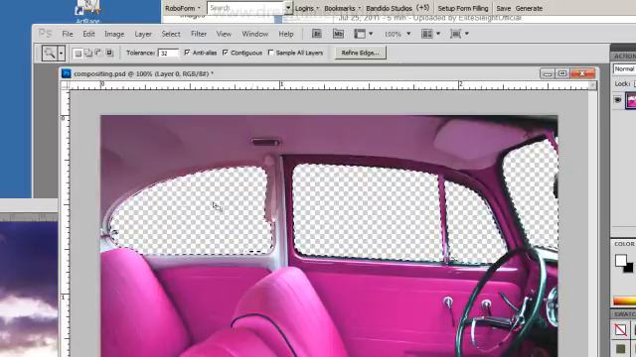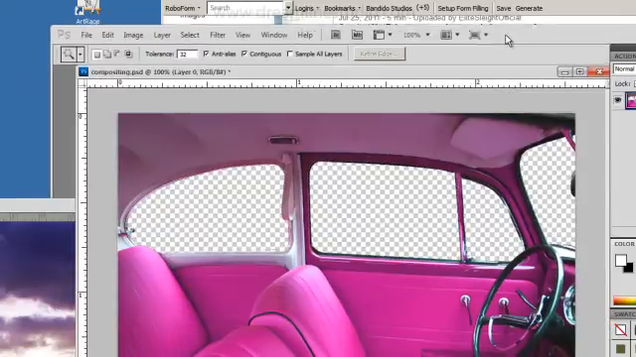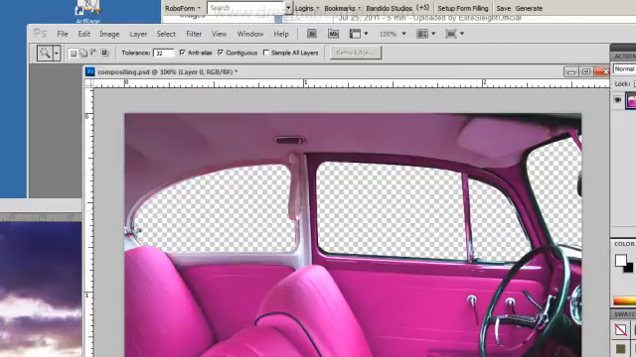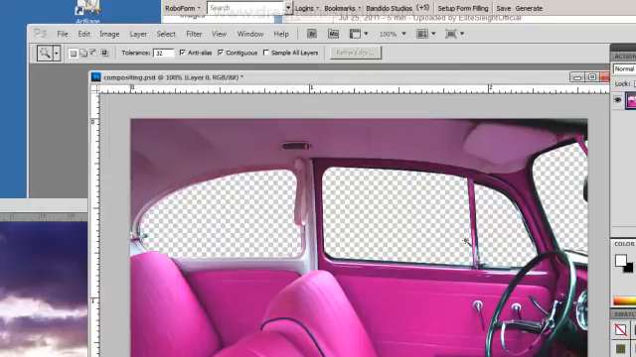Okay, so now you'll see this checkerboard pattern in the background. That means this part is transparent. Control D to deselect. Now what we're going to do is export this graphic and make this part stay transparent for any other program like Flash or After Effects or things like that.